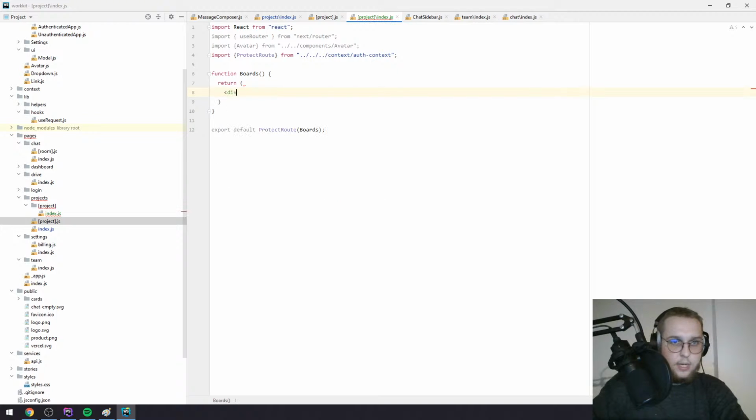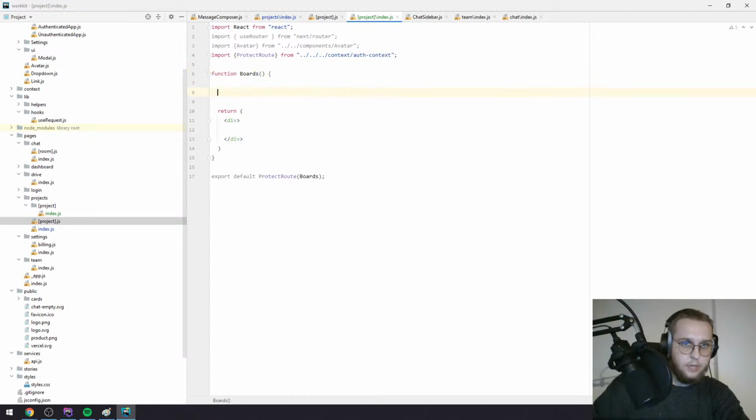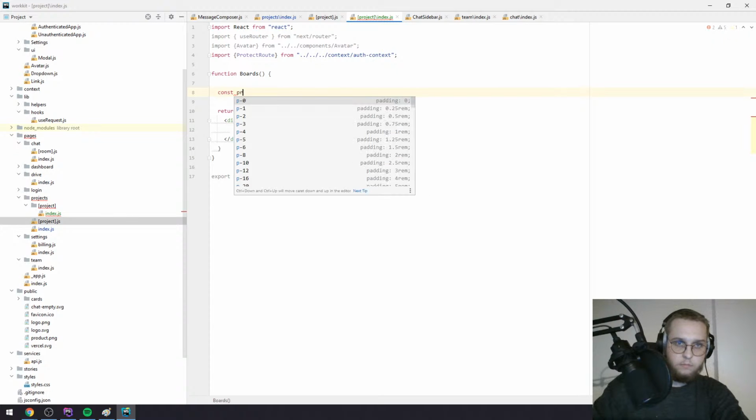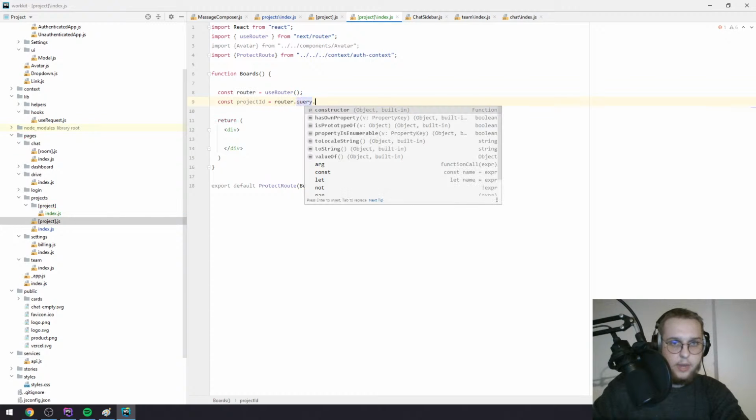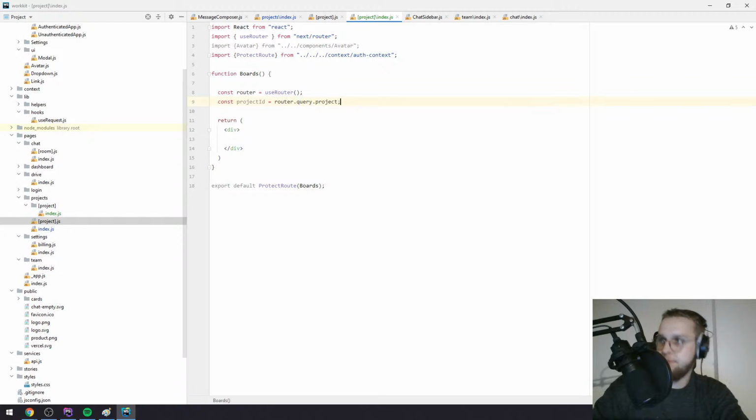Alrighty. So let's return the, because we can have a const project ID, and we can use the router, and then we could do router dot query dot project, and let's just echo out the project ID. Let's do that.